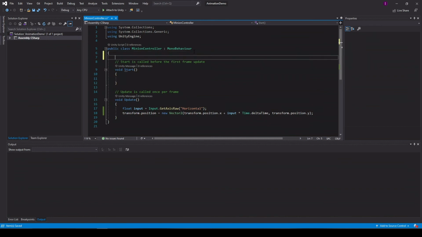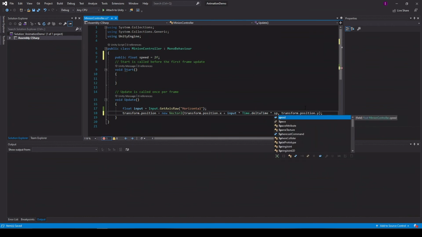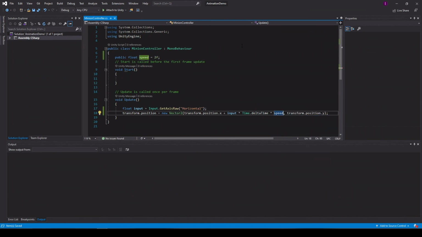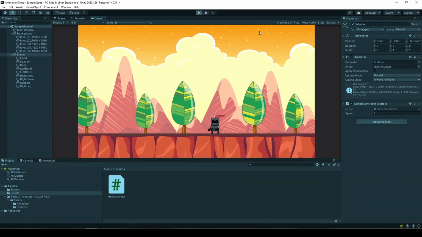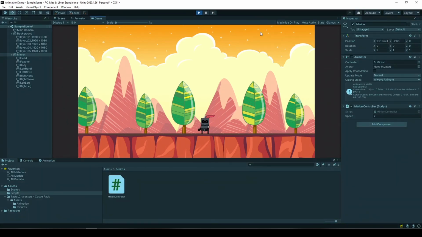One thing we'll need is probably speed. Let's make it 2. And we'll multiply that by speed. Okay, let's see if this works. We'll select our minion and we'll add our minion controller. Let's hit play. And if we move left and right, we can see it moves. Great.